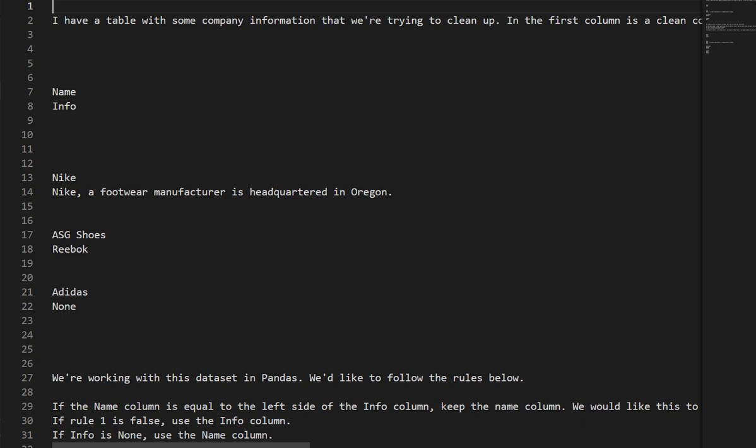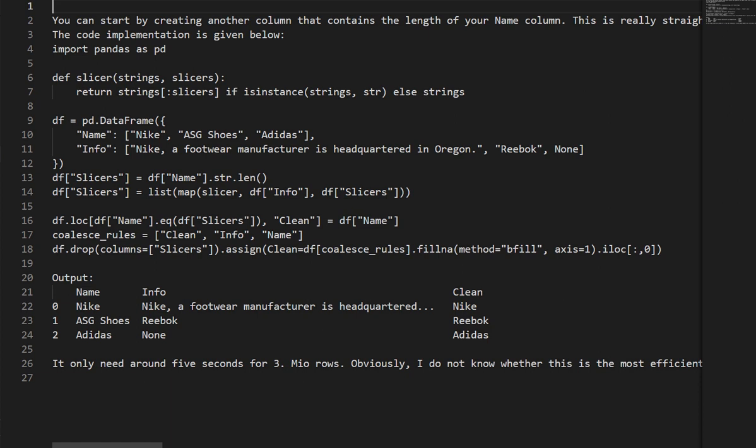Name, Info, Clean. Nike, "Nike, a footwear manufacturer, is headquartered in Oregon.", Nike. ASG shoes, Reebok, Reebok. Adidas, None, Adidas. You can start by creating another column that contains the length of your name column.